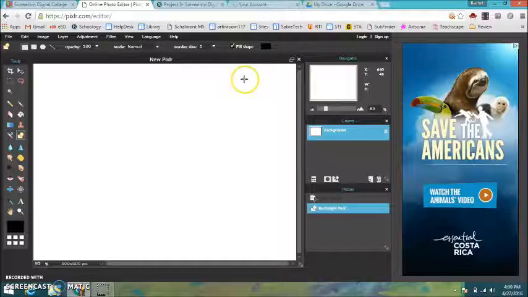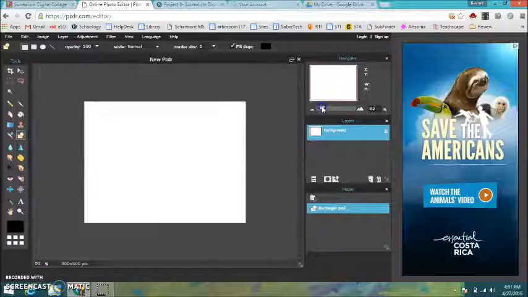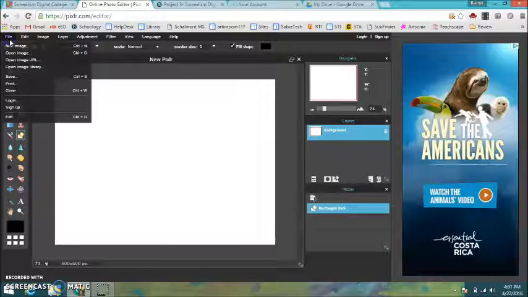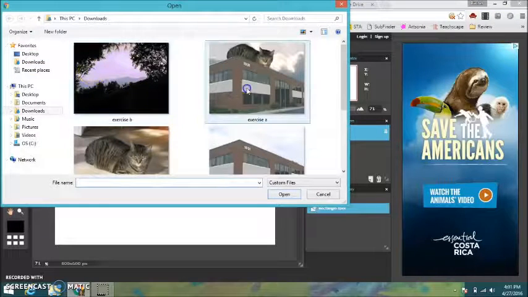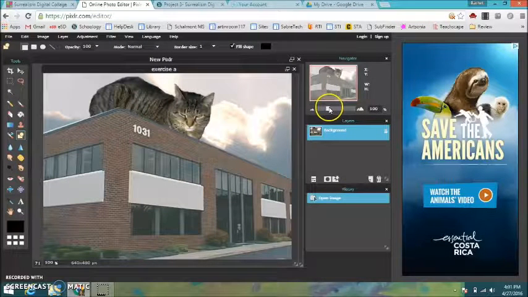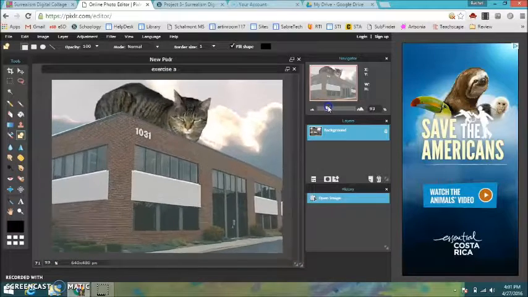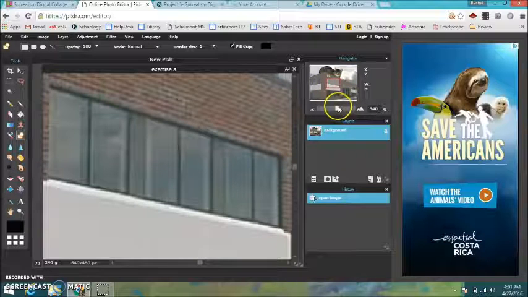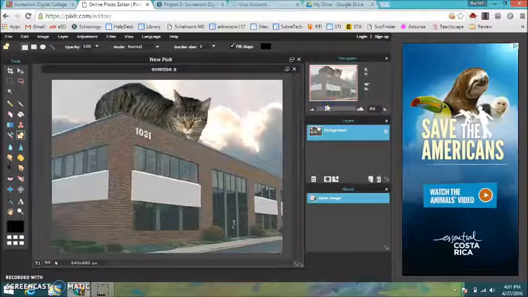So the next thing we're looking at is these navigation palettes over here. So this one right here, it tells me where I am in the picture. It shows me a mini version of my whole picture, and I can make it larger or smaller. It's hard to really tell on this image, but if I were to go to File and open an image, we'll take our wonderful exercise A that we did together in another video, and you can now see I can zoom in and out, and this little red box here will tell me where in the image I am. So if I zoom back out again.